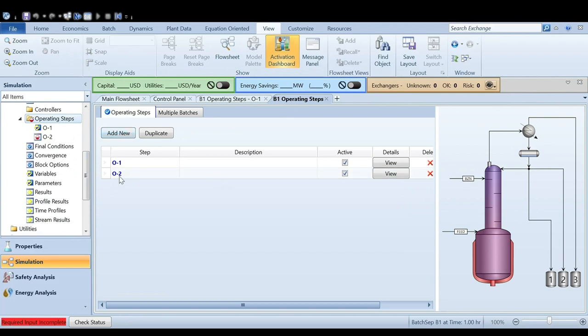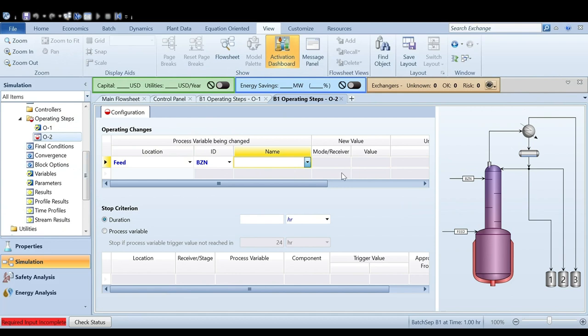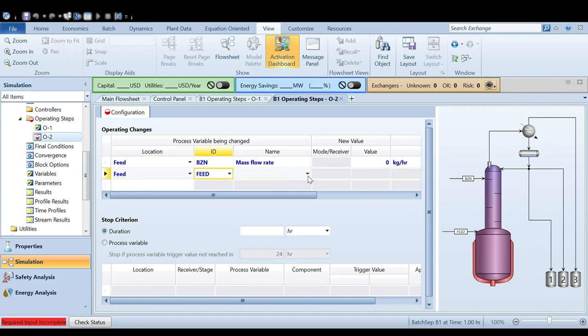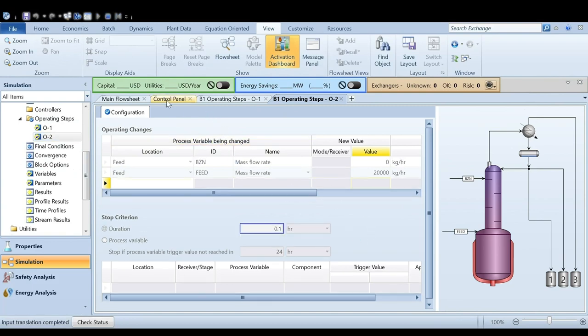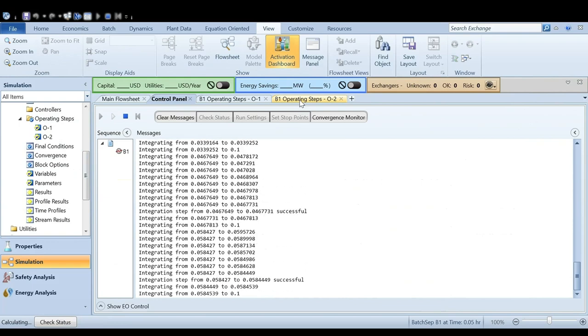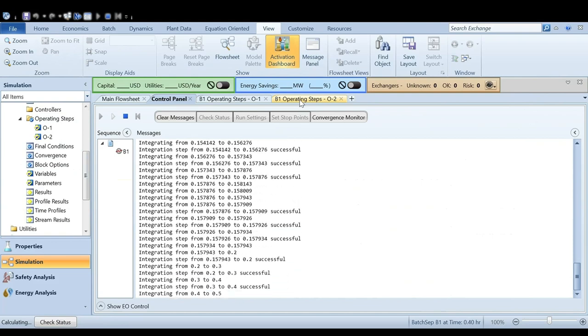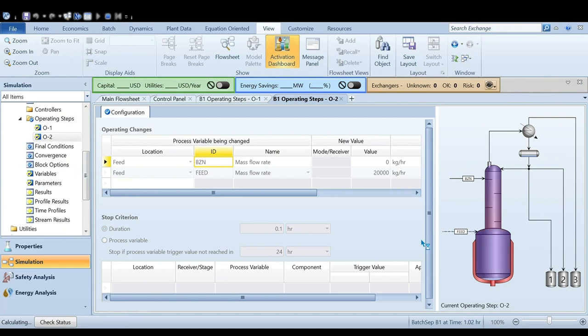We will take feed of 2000 kilograms in the pot. For this, operating step 02 is created. In this step, benzene feed is stopped and pot feed with 20,000 kilograms per hour is started for 0.1 hour. We will run the case. After running, you can see the decanter is filled with benzene and the pot is filled with 70% IPA.